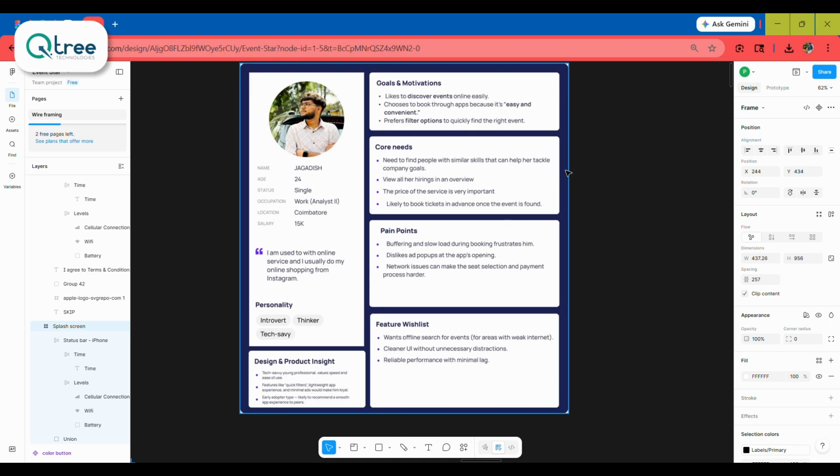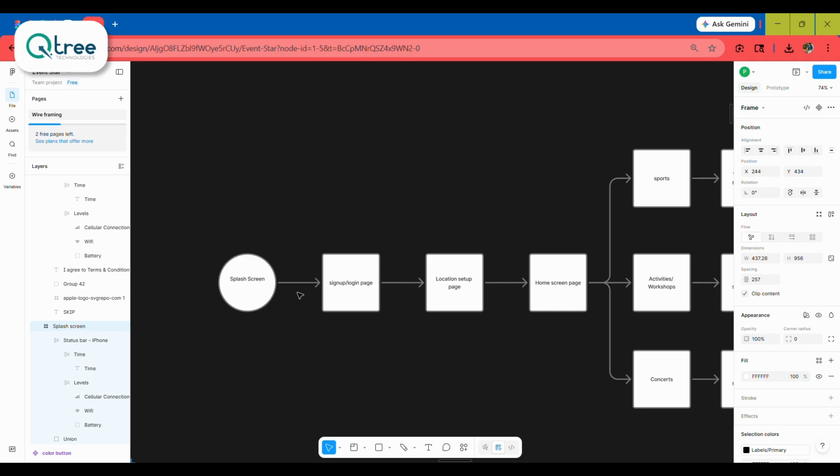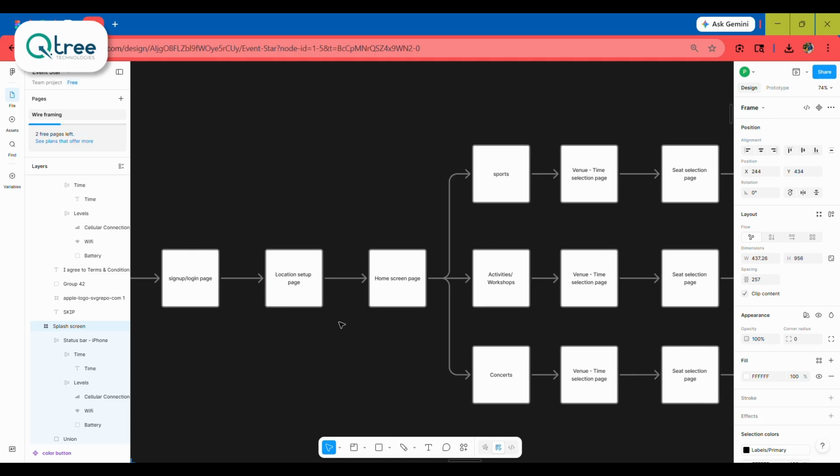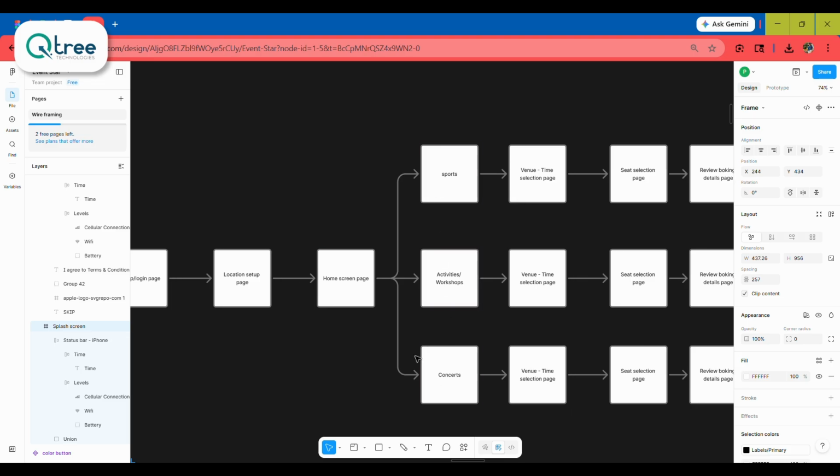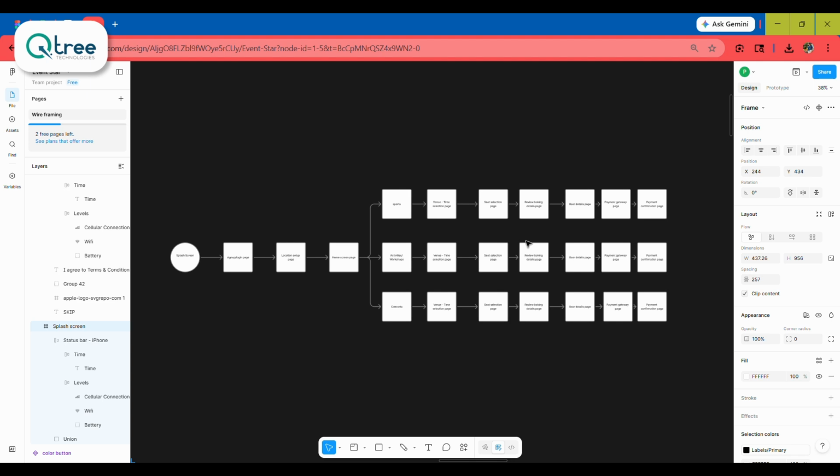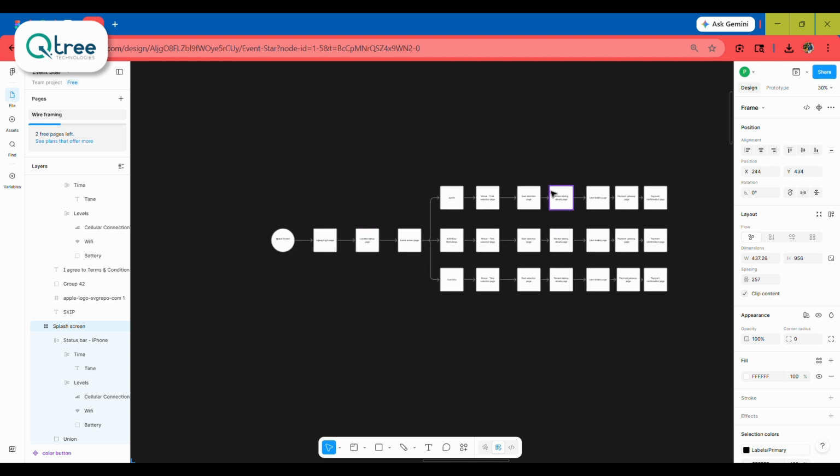So after that, I chose how I want my app to run. So there is a splash screen, login page, location, and home screen, and then sports activity and concert. So these are the user flow.